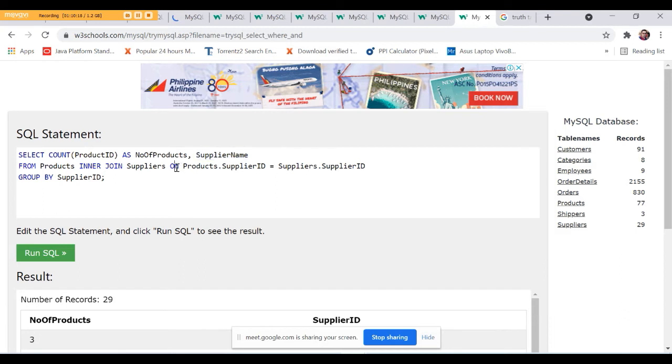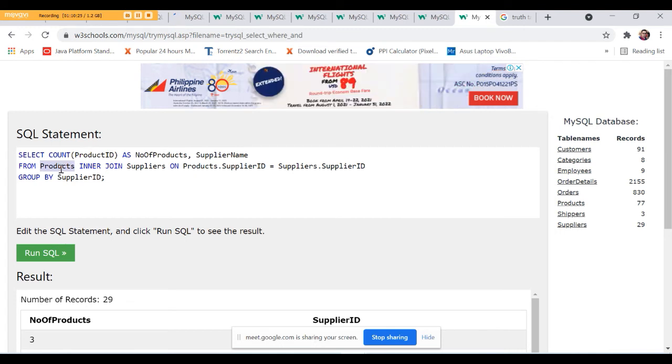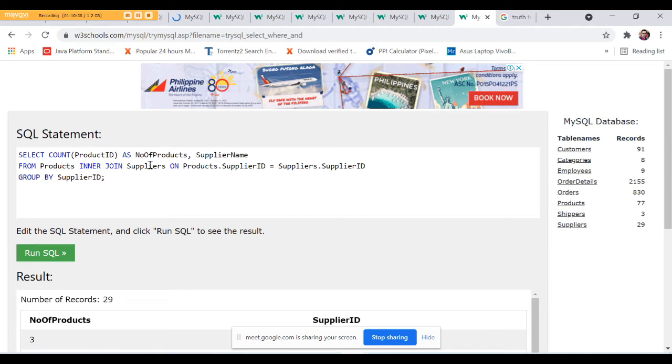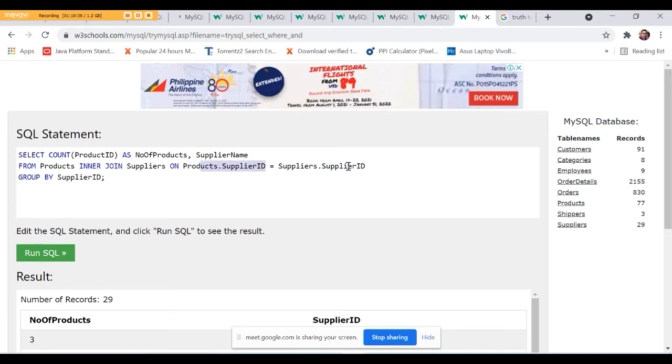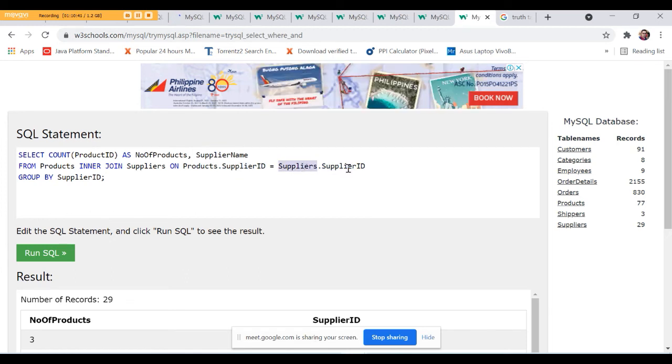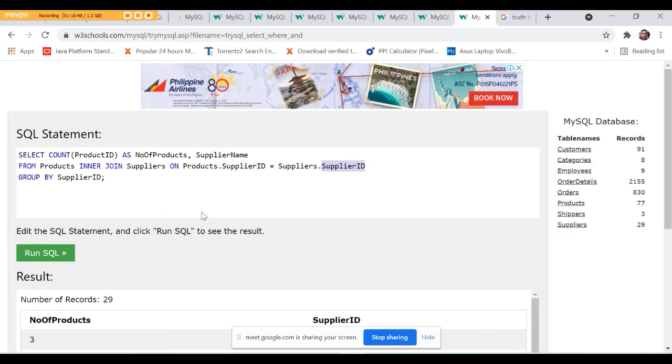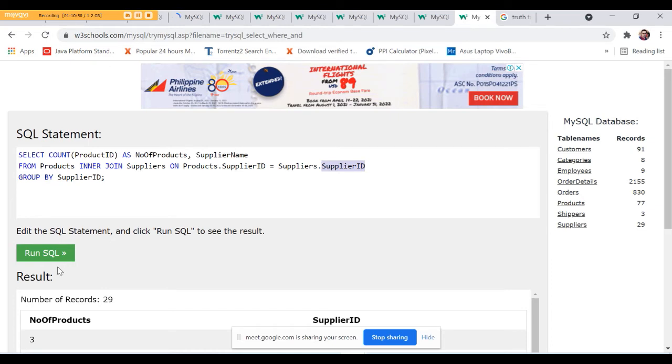And then on what is the field name that has their relationship together, which is the supplier ID. Because the supplier ID from the products table is the foreign key, and the supplier ID from the suppliers table is the primary key. So that's what you look at, the foreign key and the primary key. Okay? So let's run.